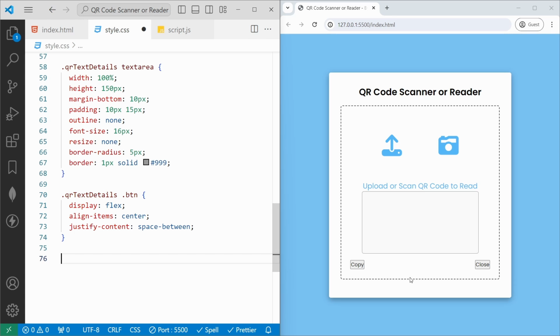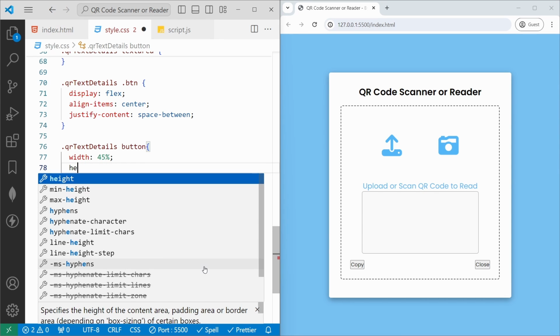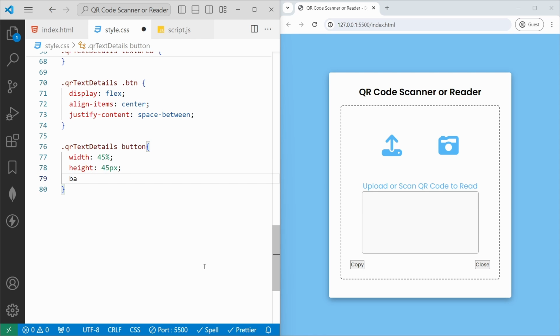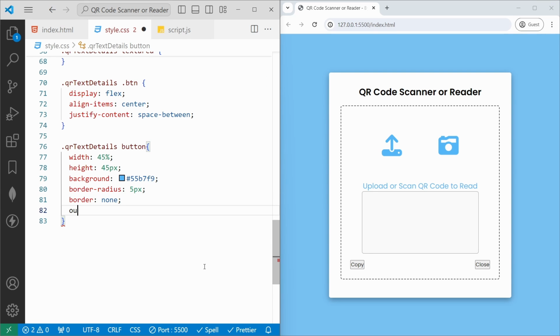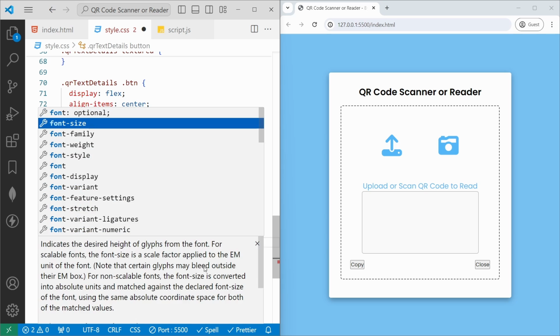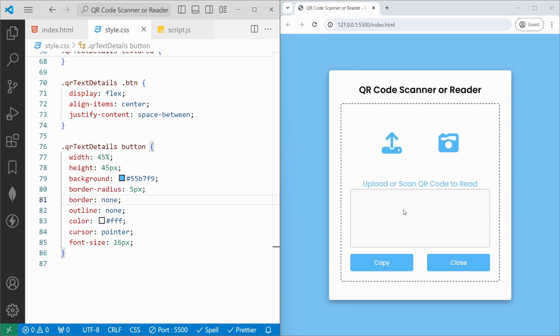So we need to add the styles to this button, with QR text details with the element selector of button. I will set the width to 45 percent and height to 45 px. Background should be blue color. Border radius to 5 px. We'll remove the border with border none. Outline to be none. We'll set the text color to white. We'll set the cursor to pointer. We'll set the font size to 16 px. If I save, now we can see the styles.